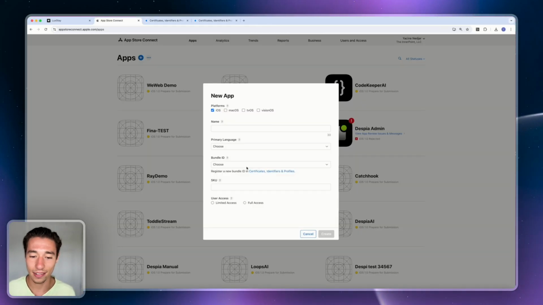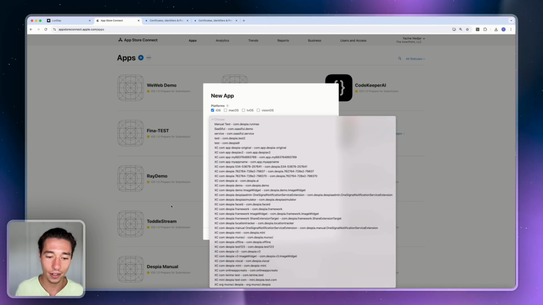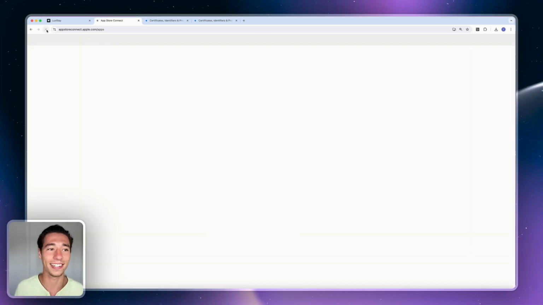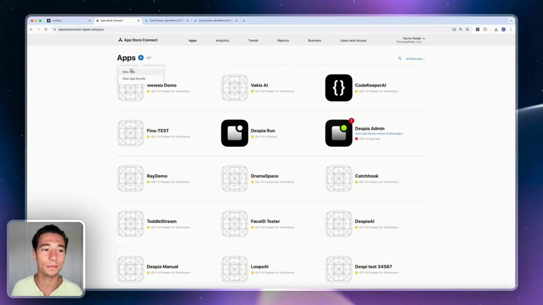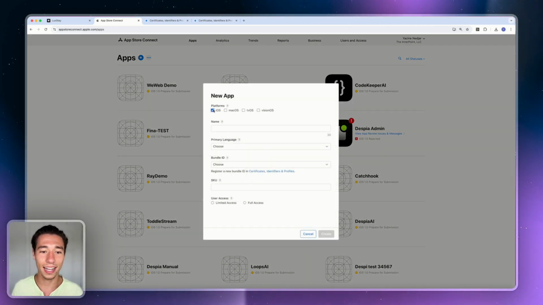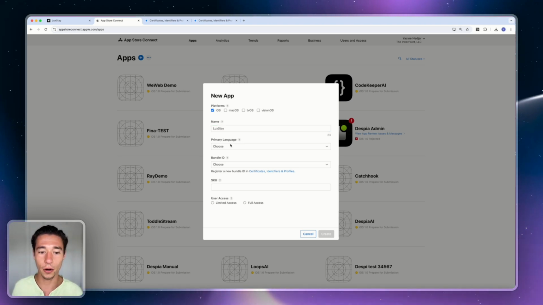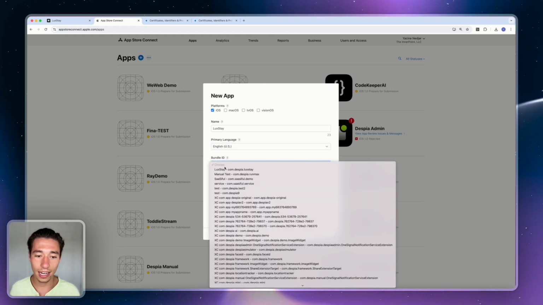Now, Apple has a thing that if I search for it now, I will more than likely not find it in here because I just need to reload the page. It's a silly little thing that Apple has. So we actually need to click on plus again, new app. Let's select iOS. Let's call this Lux Stay. Let's do the primary language. Let's select our bundle ID here.